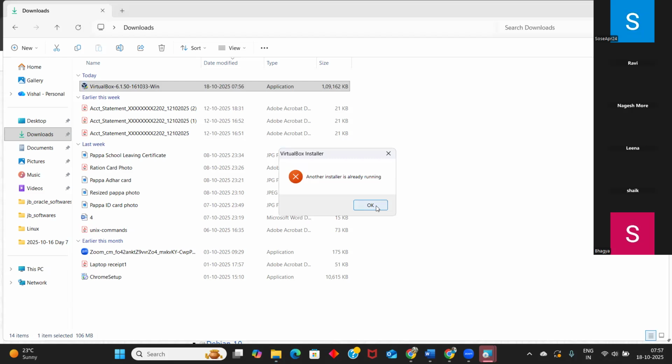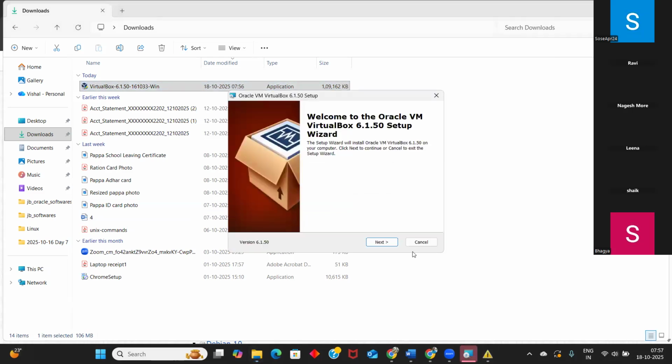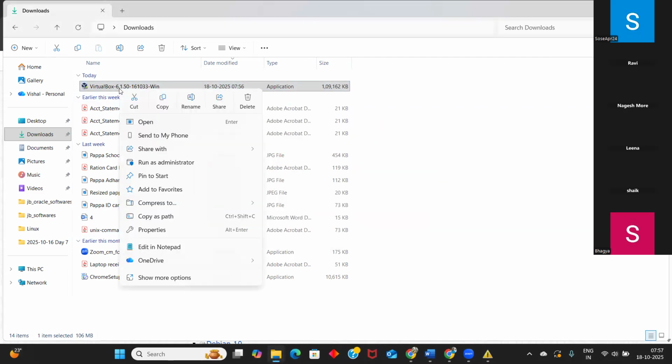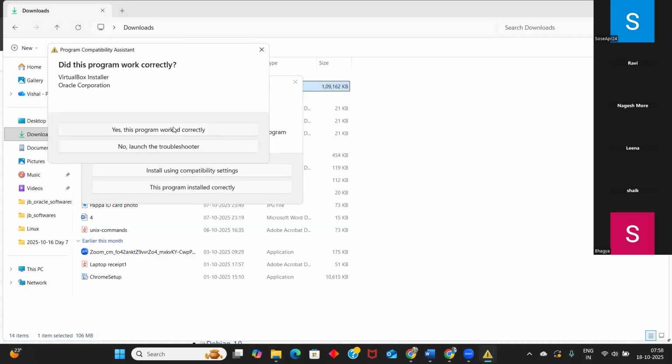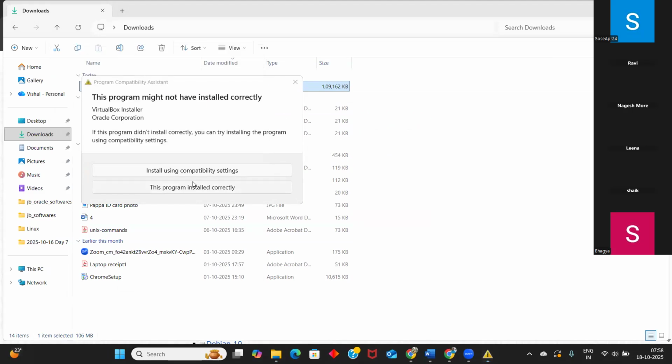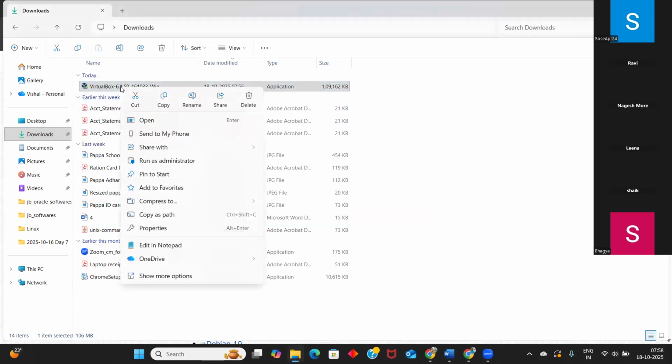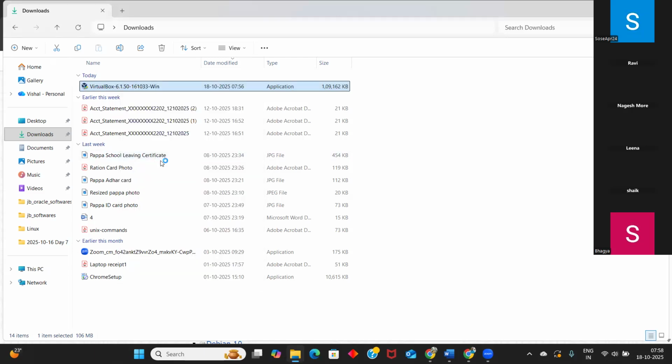Maybe you already started, I guess. In the taskbar, can you see the last one on the taskbar? Close that one, cancel it. Yes, finish. And check the warning symbol. One more warning symbol is there. Check it. Yes, this worked correctly. You can just select the first option. Yeah, click on that one. Cancel this one. This program installed correctly. Anything is fine. Now again right click, run as administrator. Yes.